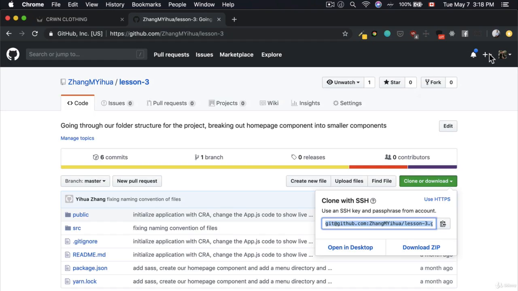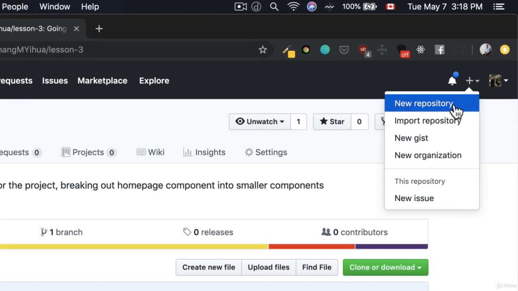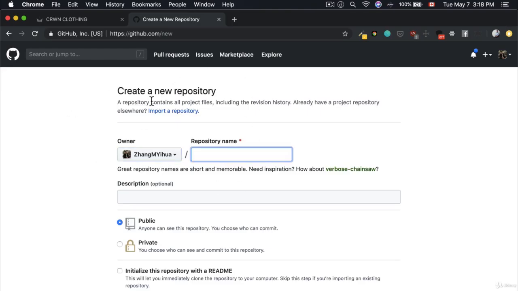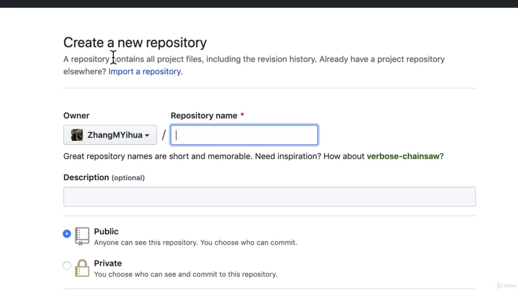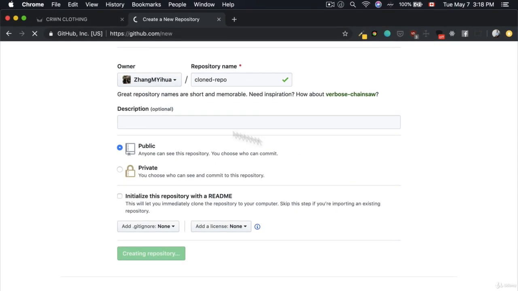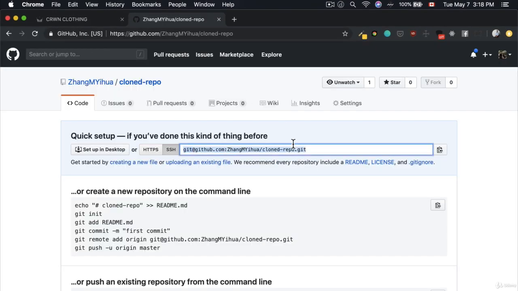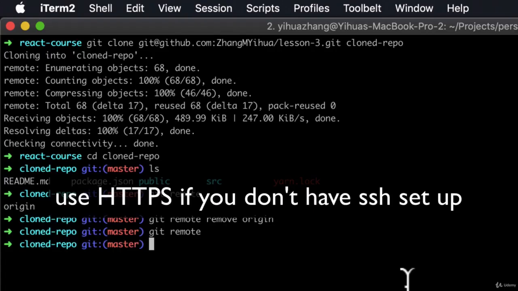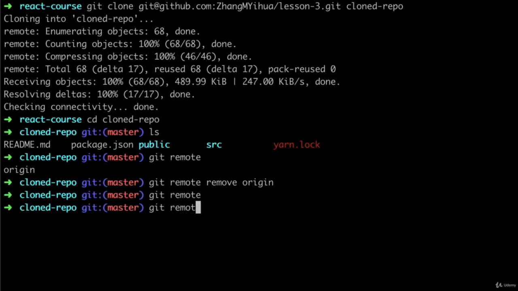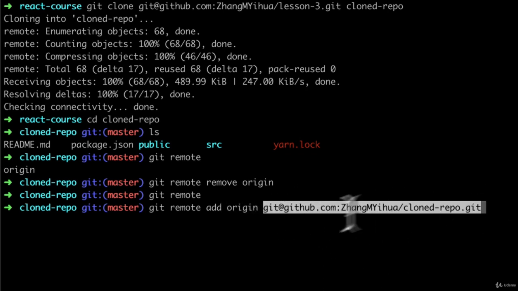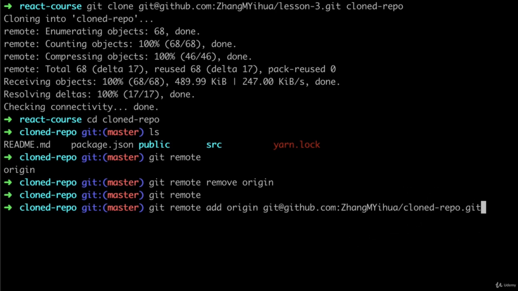So you're going to add your own. First, create a new repository, and you can call yours whatever you want. Let's say you call it cloned repo, just for an example. When you create this repo, you can take this SSH key here, and then you can do git remote add origin, and then put in the SSH key that you just copied. You hit enter, and now you can push to your repo anything in this code, and you can also pull.